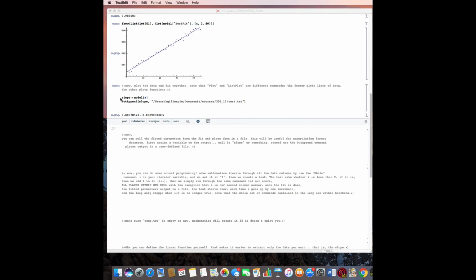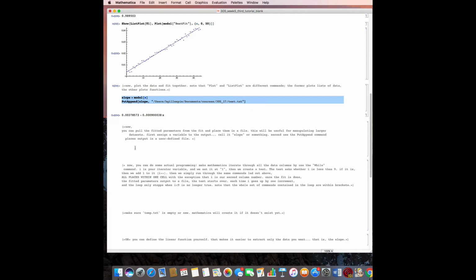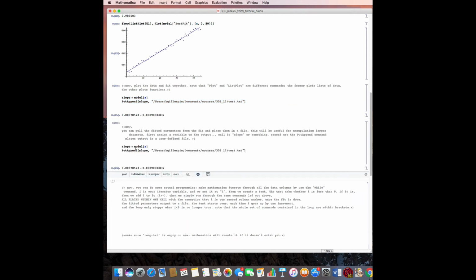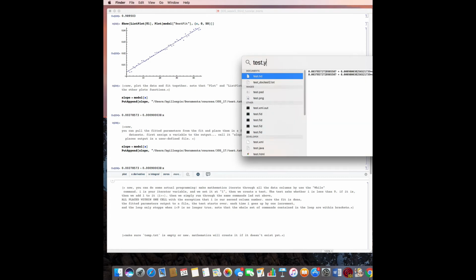Oops, I think I put my slope append in the wrong space of your blank document. Doesn't really matter, but just to be clear, there it is. But now what we want to do is, yay, real programming. Oh yeah, and so I ran it again just to show you that when you run it again, it's going to append that same data, in this case, to that file.